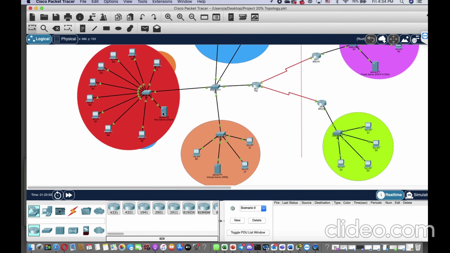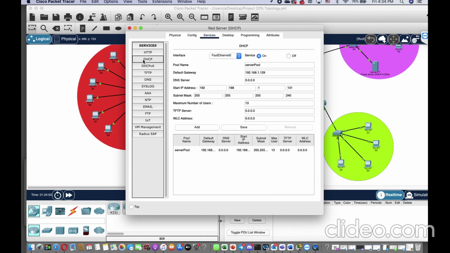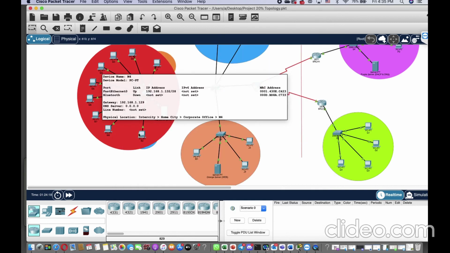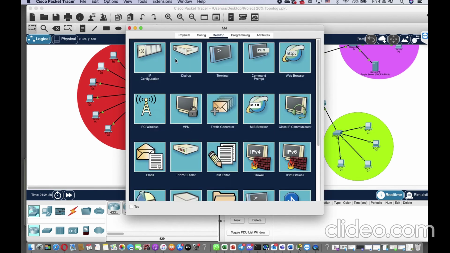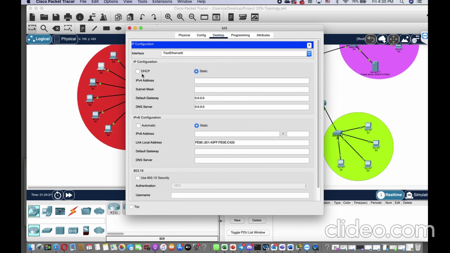Same thing goes for the red circle. We are going to turn on the DHCP server and name it, enter the gateway, start with the IP address and subnet mask, and enter the maximum number of users with this PC. We are going to save it. Then we want to test this server. We click on the PC, IP config. Now it's requesting. Now the DHCP request is successful. That's all from my part.